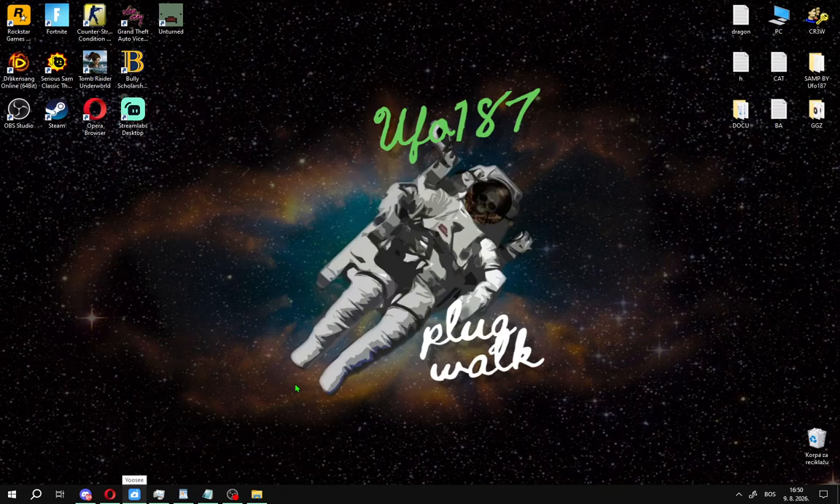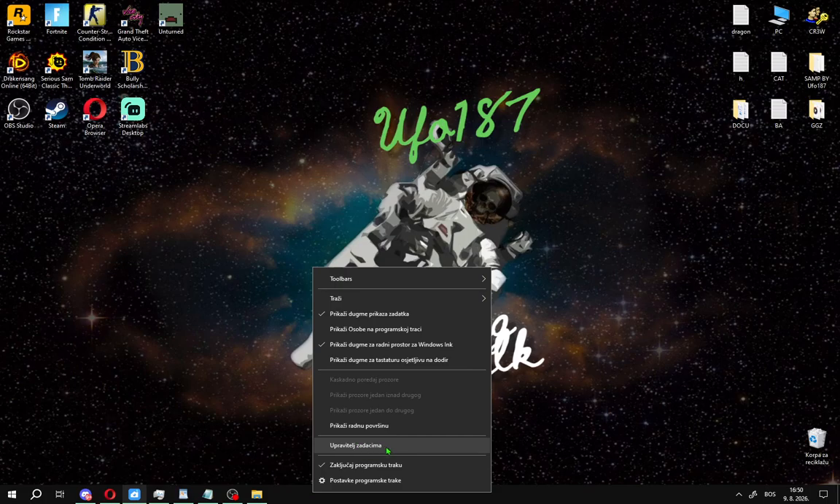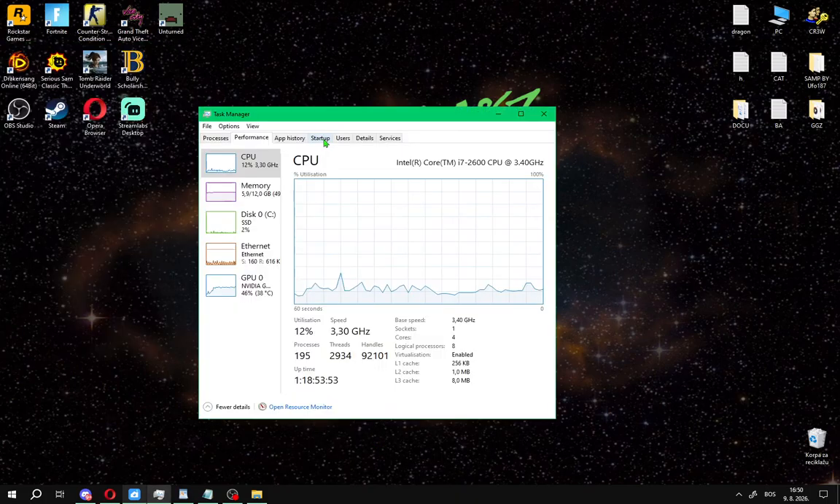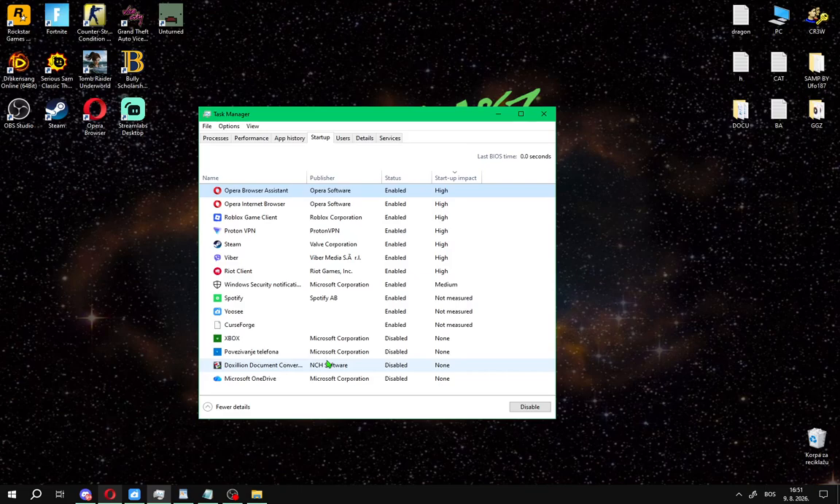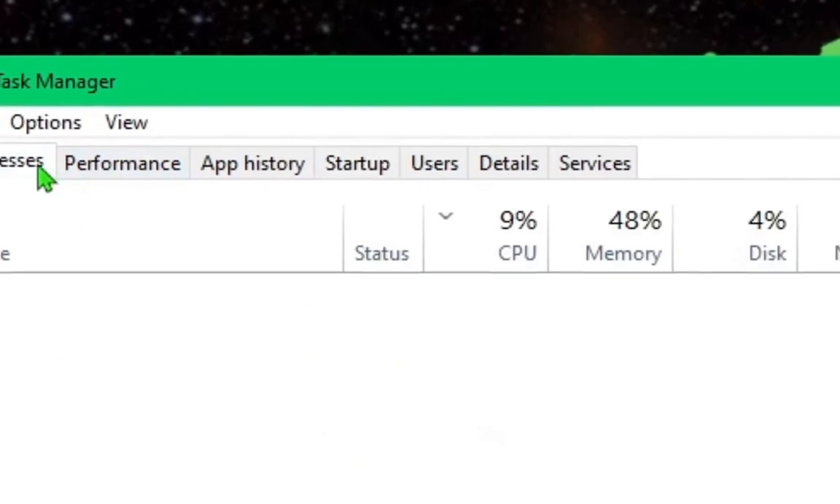Okay guys, first you need to do, just go like me on taskbar, right click and click here Task Manager. Open it and move here to Startup and make sure you disable all these startups that you don't need. I show you an example, Roblox game client enabled, just go here and disable. And do the same for all apps that you don't need. After you disable like me, you will see your processor has less use.